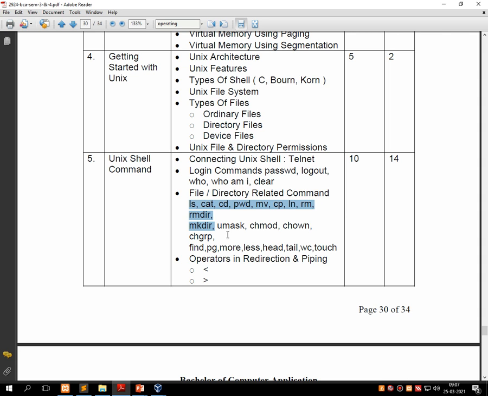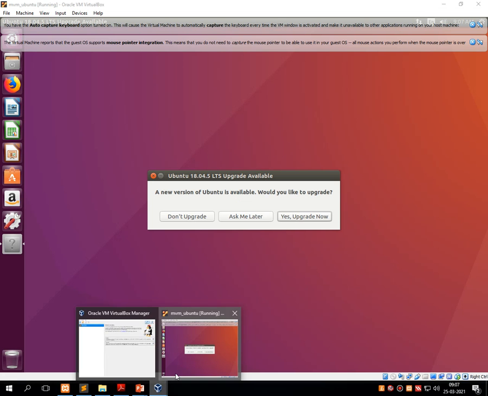In today's lecture we'll go through the further commands, which start from umask and go up to touch. In this group of commands, some we can perform practically, which we will see over the terminal window of the Unix shell, and some we will discuss only theoretically. So let's start.